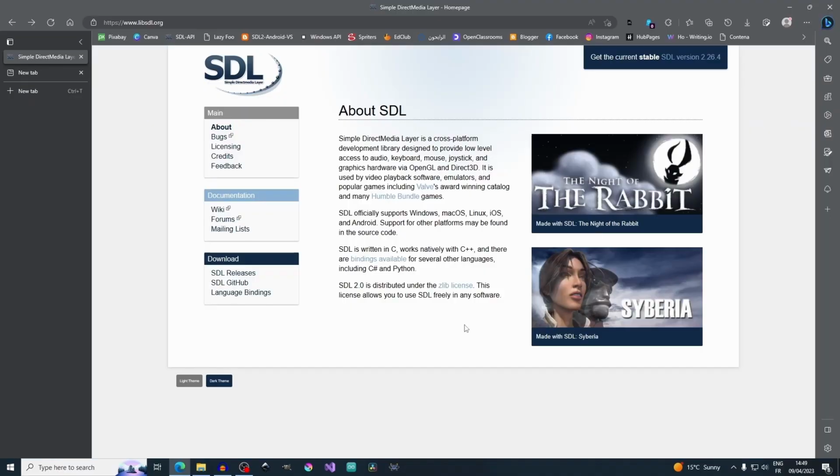Before we go to our code, we need to download the SDL library and add it to our project. To do this, we'll go to the SDL website. As you can see on the home page of SDL, there's a brief introduction about SDL, and on the right side you can see a game that was made with this library. As you refresh the page you can see more games.